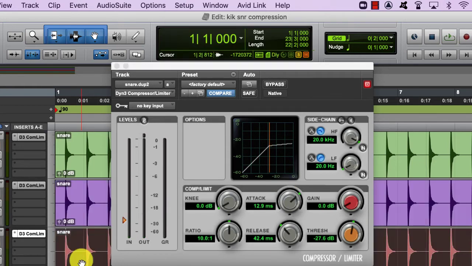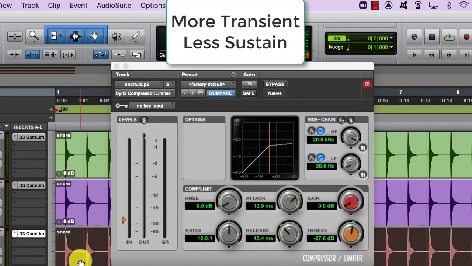Okay, on my third setting here, what we want is more attack. So I've already got this attack time back some, but I want to have less sustain. So I want to hear less of the ringing, less of the snares. So let's give this a little spin here. Basically, I'm going to slow my release time down so I hear less of the sound in between each hit. So now I'm just getting the transient from the attack time. And I'm getting a lot less of the ring, a lot less of the snares after that. Milliseconds really make a difference in these settings.